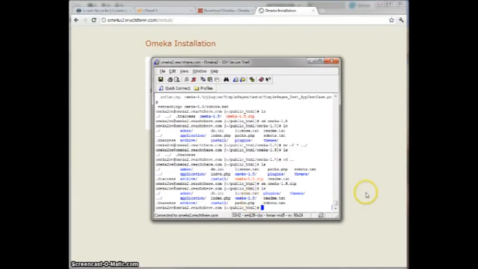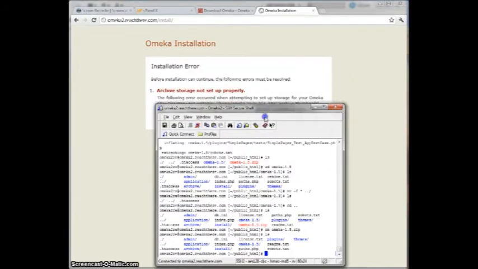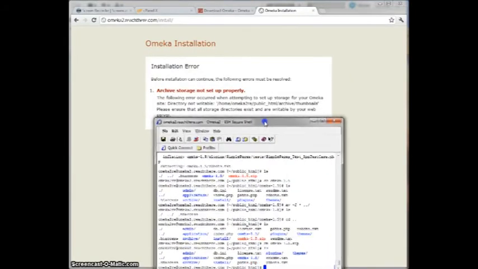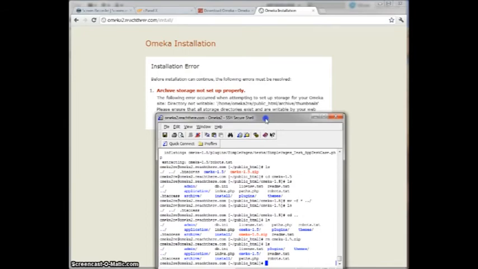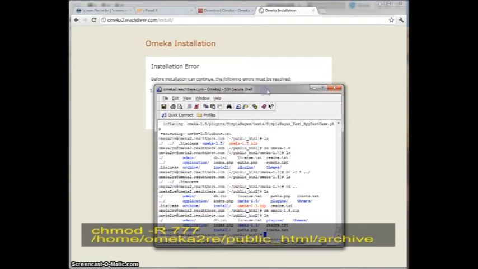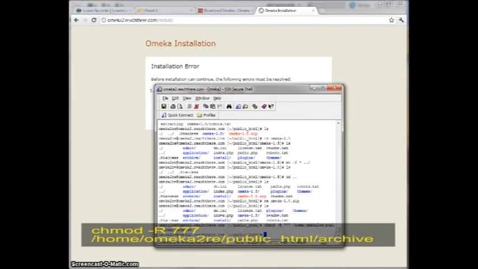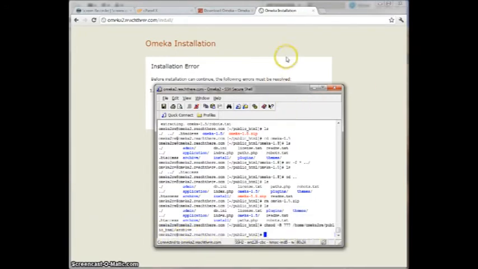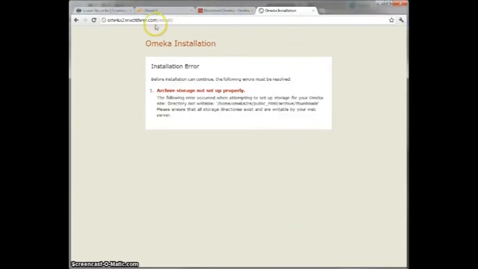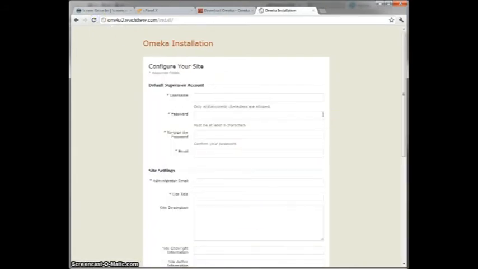It allows me to easily do these kinds of changes, and I am going to essentially change the permissions for the entire archive folder and subfolders by running this command. Okay, so this should rectify that problem, and I can go back to the installation screen and refresh it and see whether that has been rectified. And as you can see, we now have the error not appearing anymore, and we can proceed with our installation.